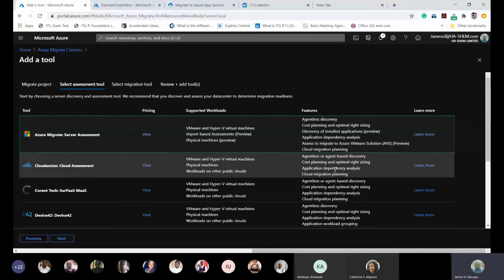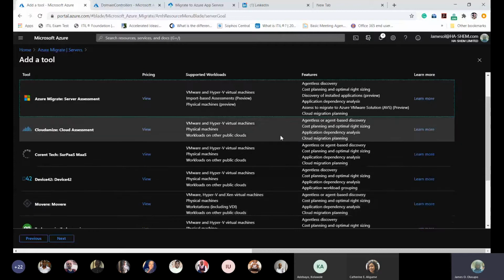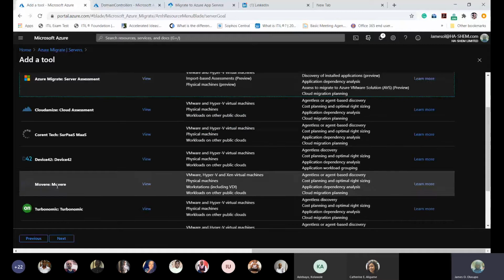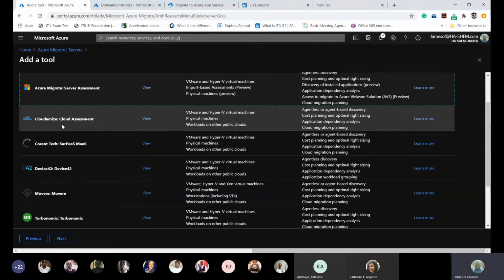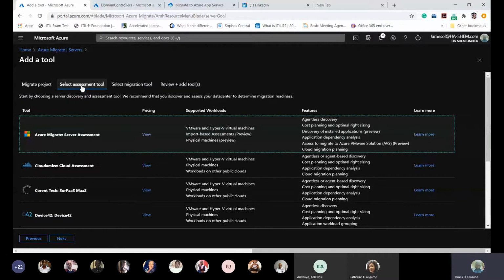Then you get to have another tool, which is Cloudamize. You have another tool here, which is Move. I must also inform you that Move and Azure Migrate are tools owned by Microsoft. So Microsoft acquired this Move, that should be like last year, as part of their portfolio as well. So you have other ISV tools, like Cloudamize, Corent Tech, Turbonomic, Unified Cloud, and so on and so forth. So this is my assessment tool.